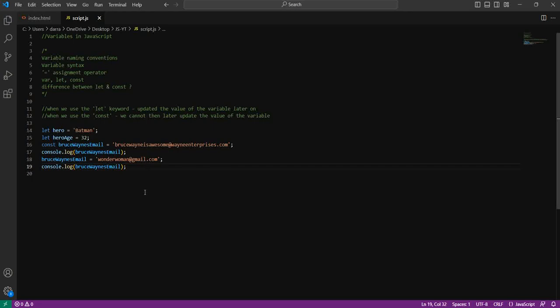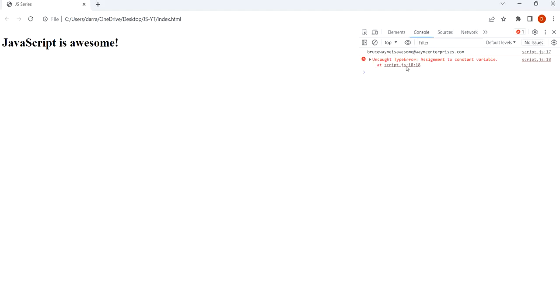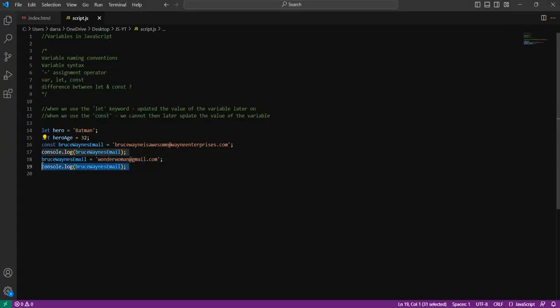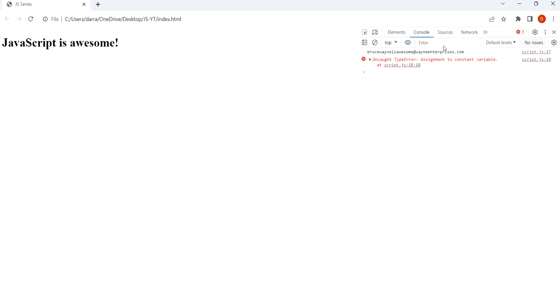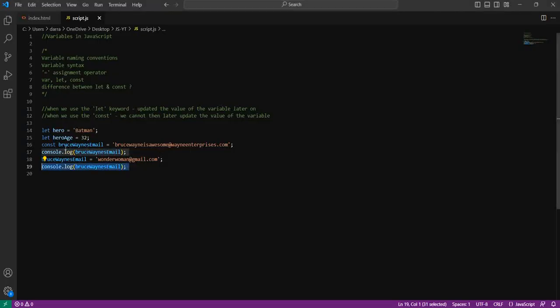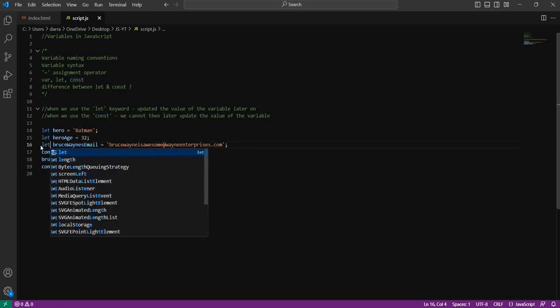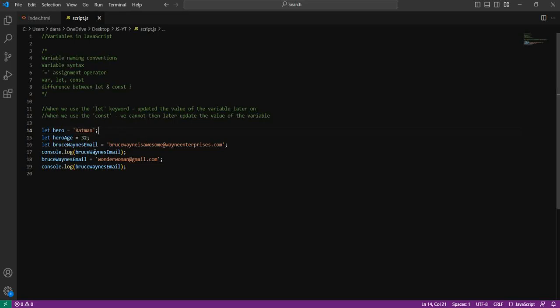So what happens is on line 18, Bruce Wayne's email, we're trying to reassign, i.e. update the value of that variable, but JavaScript is saying you're not allowed to do that. You created the variable with the const keyword, so I'm not letting you update it. And what you notice is, because we're getting an error, we don't actually see this line logged out to the console. So the code basically breaks, it stops working. To fix that, firstly, you could change that to type let. So we're saying let Bruce Wayne's email equal to, because it's a variable declared with the let keyword, you are able to update the value.